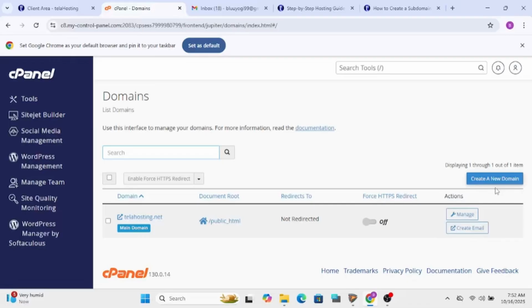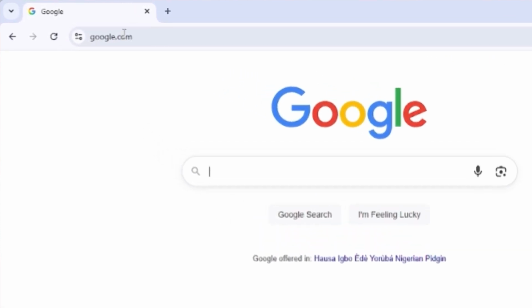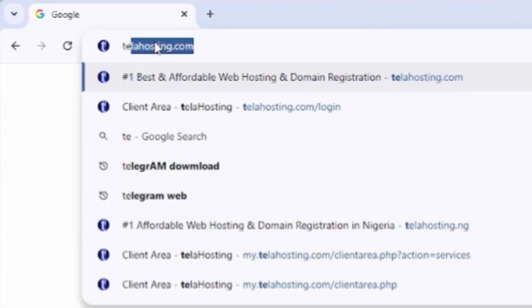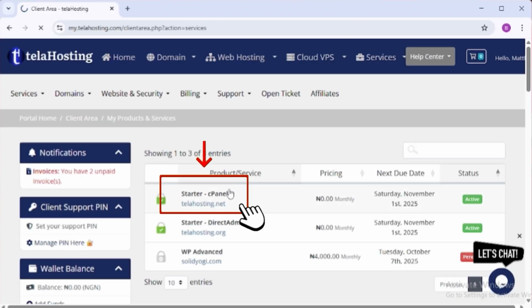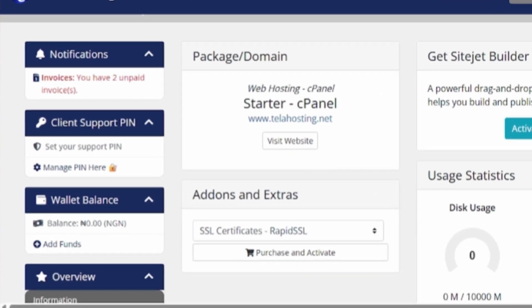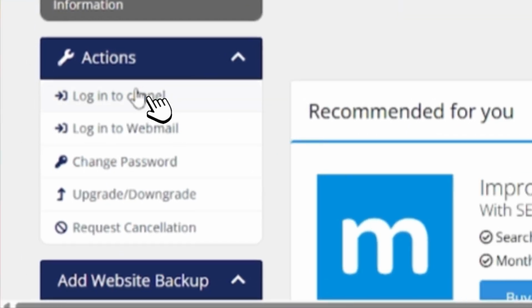Today I'll be teaching you how to create a subdomain using Telehosting's cPanel. Firstly, you go to the Telehosting website, which is www.telehosting.com. Once you're in, you click on Services, cPanel, and you scroll down a little and you select Login to cPanel.